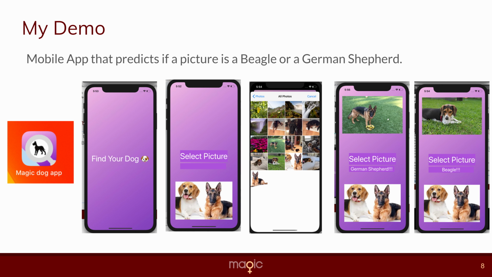Okay, so my demo, like we said, is a mobile app that predicts if a picture is a Beagle or a German Shepherd. Going from left to right shows the steps of the app. So first is the app icon, and we made that on Canva, like we designed it. We just called it Magic Dog app.